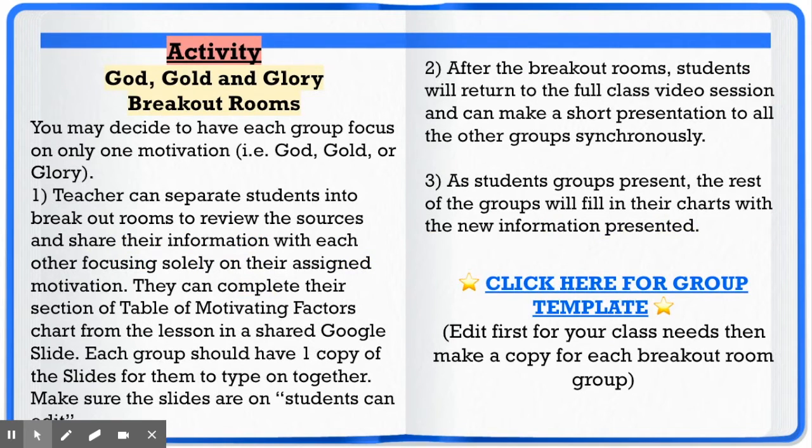Okay, so here's the activity: God, gold, and glory for this lesson. In this lesson, students are investigating different resources, a variety of materials, and they're completing this motivating factors chart after reviewing the resources. What you may want to do as the teacher is have each group focus on only one motivation. So just focusing on God, just focusing on gold, or just focusing on glory.